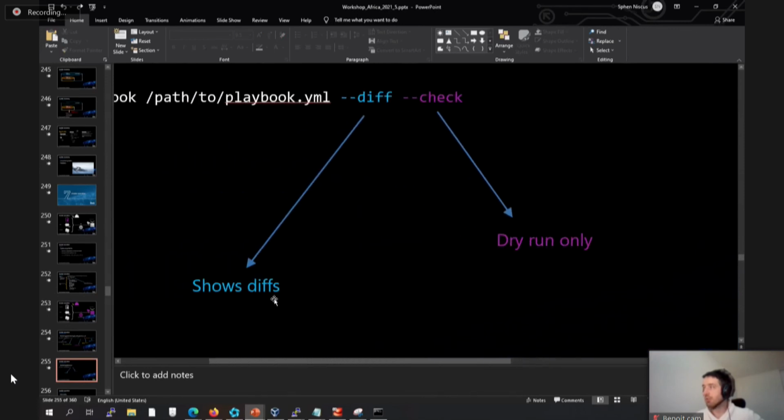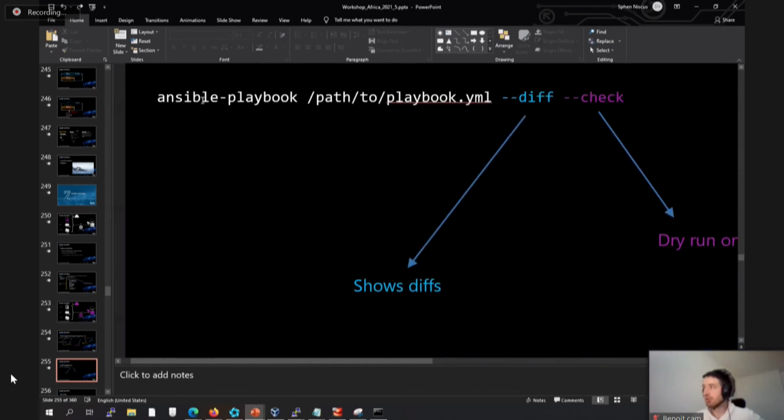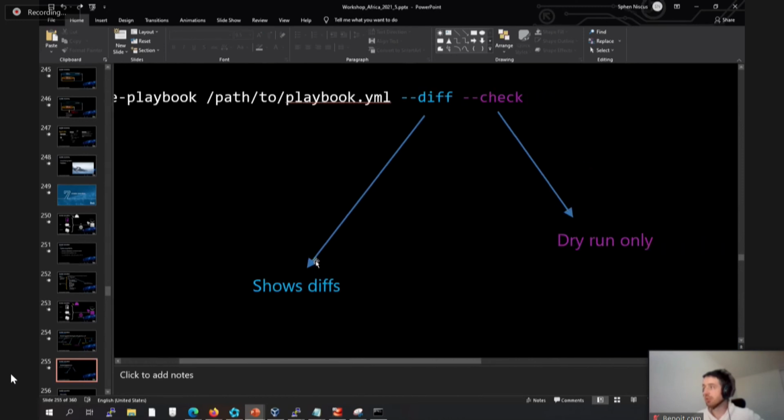Also, what is very interesting, you can execute ansible-playbook with dry run. Maybe you want to ensure what you're doing is safe, that it will not fail, without applying configuration. So you use minus check. So it will just check if everything can be done, but it will not apply anything. And you can use minus diff to show in the terminal what's going on, if there are some changes, what are the changes, etc., etc.